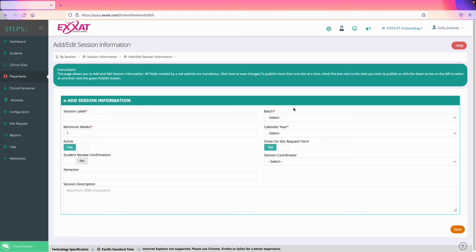Have you started to create a session in Steps only to find that the cohort or calendar year was missing from the drop-down list? We have a quick fix for that. With incoming cohorts, you may want to set up their sessions within the system, but don't have a finalized list of students yet to add them to your database. Steps allows you to create the batch, and the student list can be added at a later time.